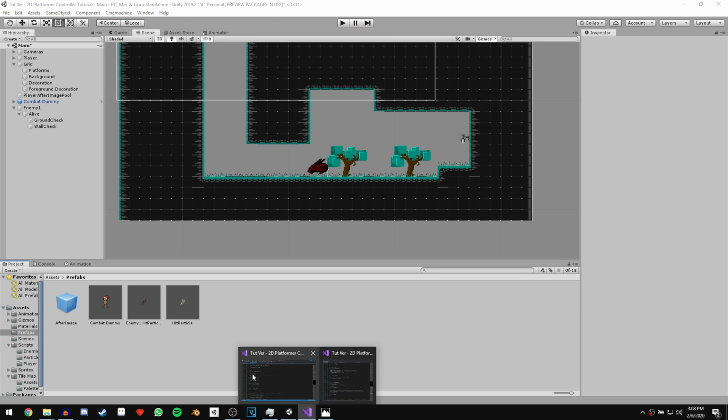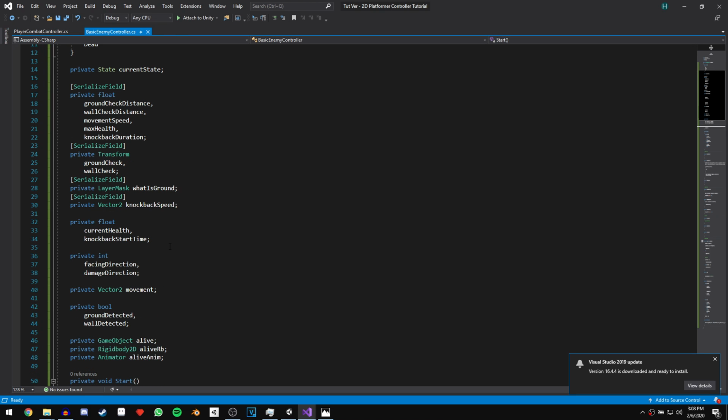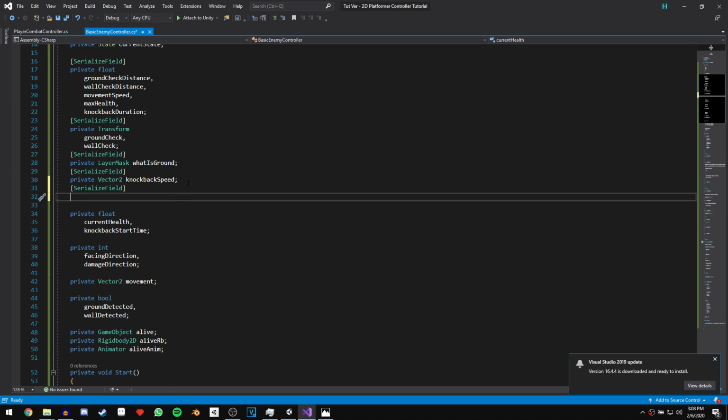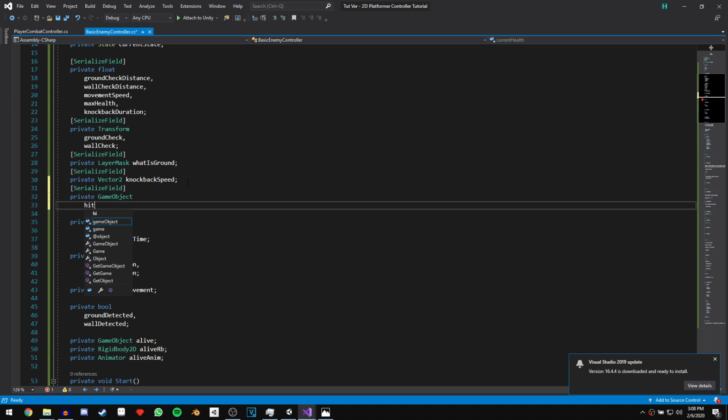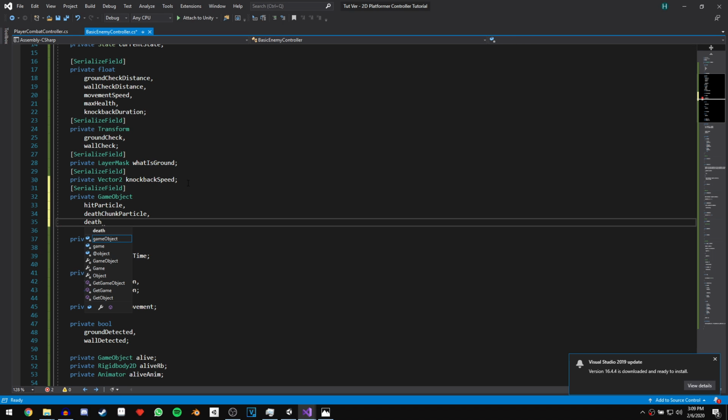We can then come back to our basic enemy controller script and declare a variable to hold a reference to our particles. So let's say serialize field, and we're going to have a private game object, and we're going to have 3 of them. The first one's just going to be hit particle, and the second one is going to be death chunk particle, and the last one is going to be death blood particle, like that.